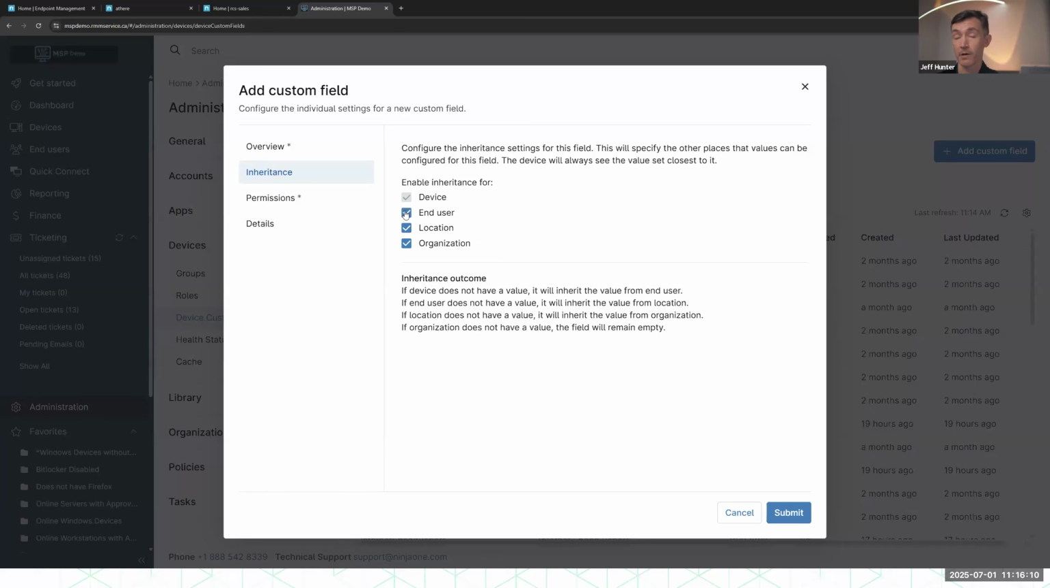And then in 9.0, you now also have the ability to establish custom fields by end user. And so this is based off of the assigned user of the device.